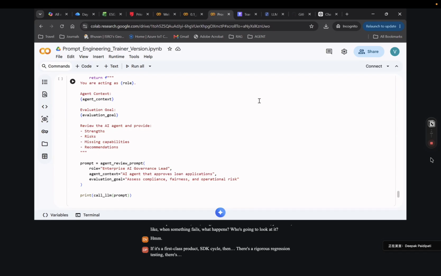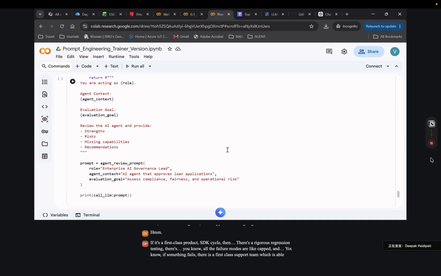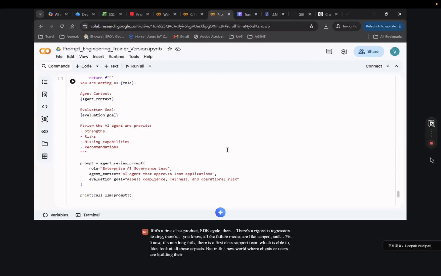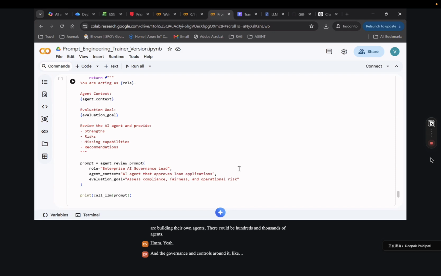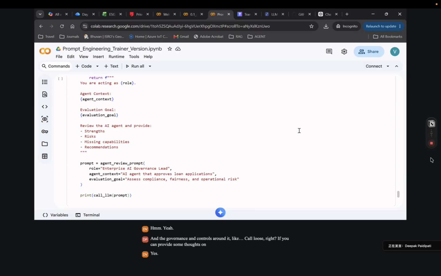All the failure modes are capped, and if something fails, there is a first class support team which is able to look at all those aspects. But in this new world where clients or users are building their own agents, there could be hundreds and thousands of agents, and the governance and controls around it go loose, right? If you can provide some thoughts on that.